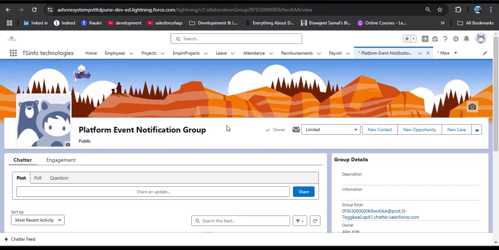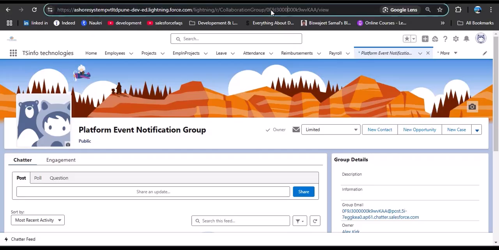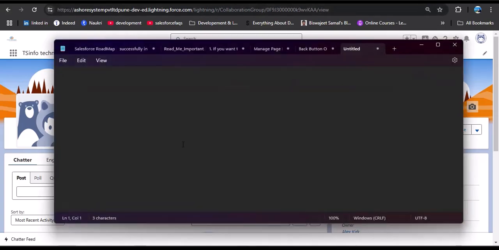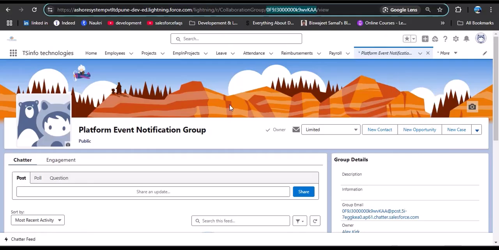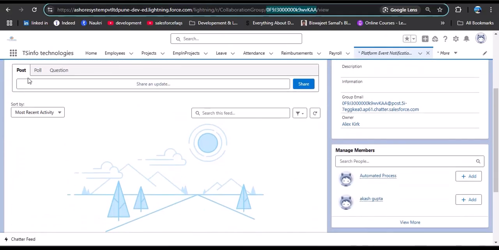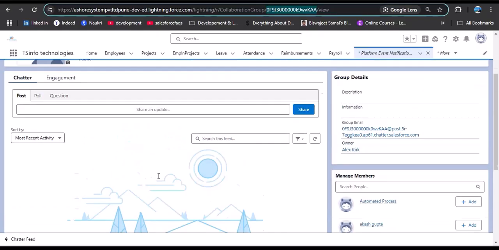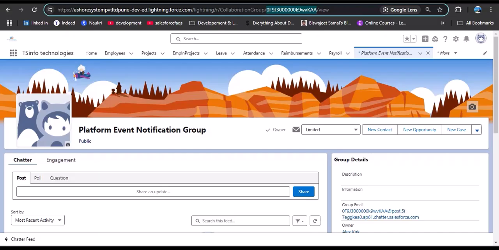Now when we create the platform event trigger flow to post the message in this group, we need this group ID. For that, here in the URL tab, I am copying the group ID, and then pasting it on the notepad. Now as I scroll down, you can see in the chatter post, we don't have any post in the platform event notification group. So let me close this.